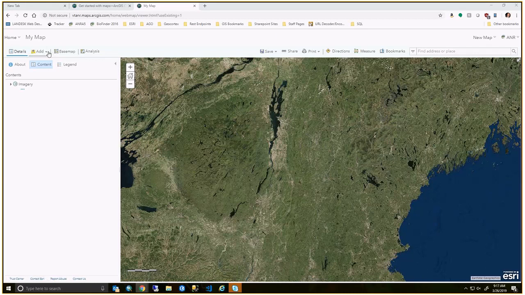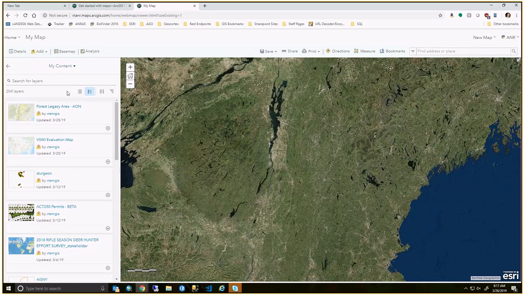So what you'll do is you'll click the add button over here, and we can add data from different sources. So the first option is to search for layers, and what this is going to do is search for layers within ArcGIS Online. And this not very obvious drop down right here is really an important one, because what this will do is it will filter your search results based off of different areas within ArcGIS Online. So it defaults to my content.